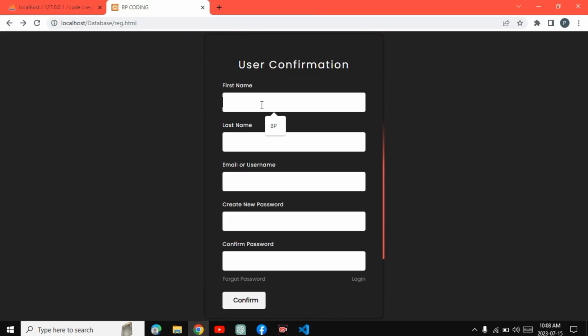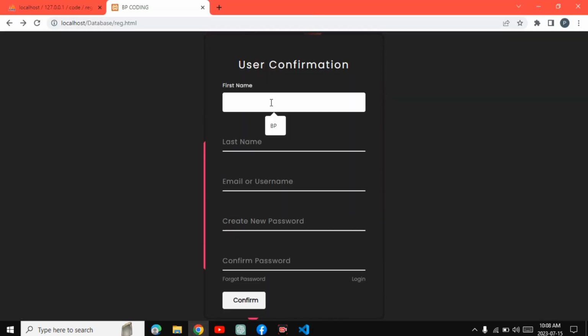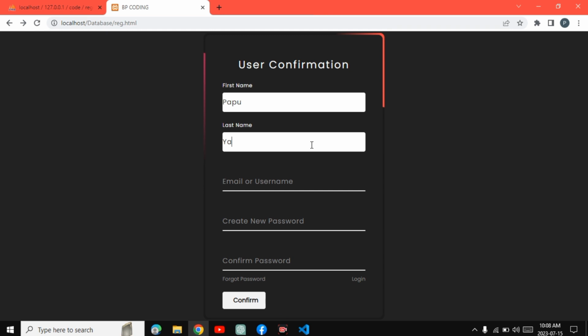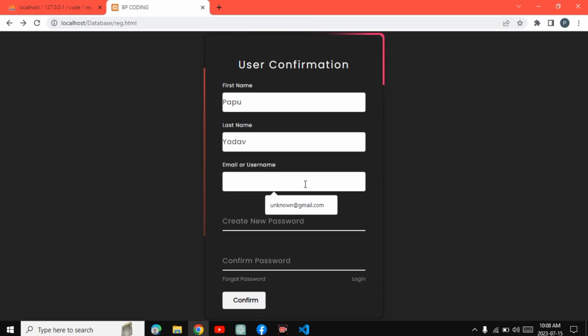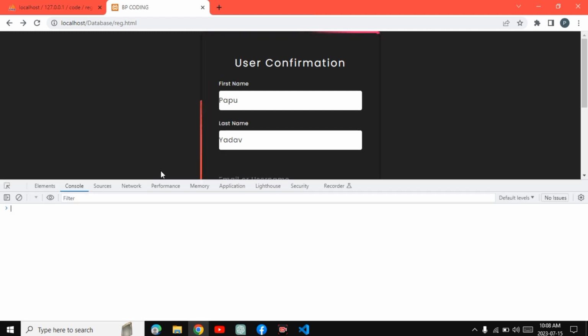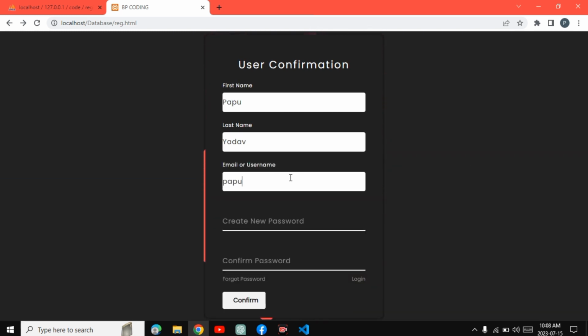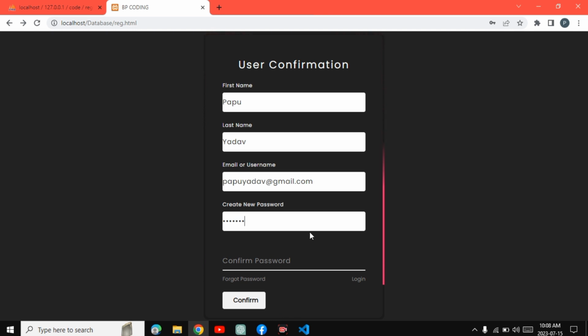Now check, reload it. Now our document is working. So let's reload and put our information. Firstly, I am writing Pappu. Secondly, Yadav. Third, removing this. Close it from here. gmail.com and password 1234567, 1234567. Now let's confirm.